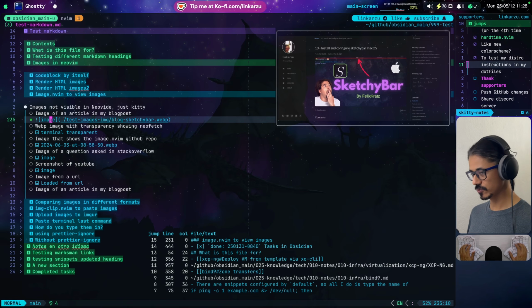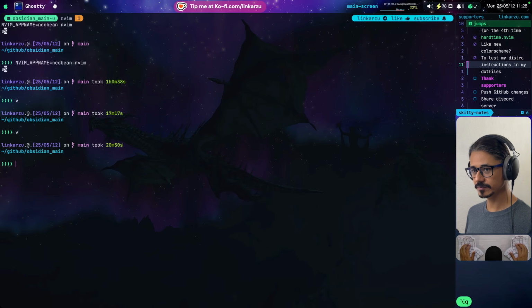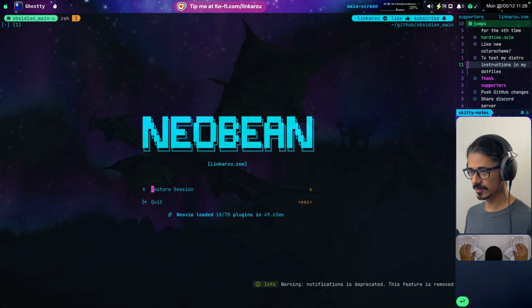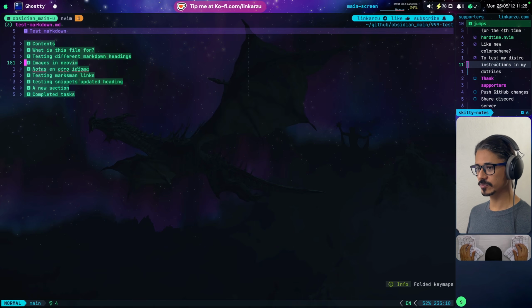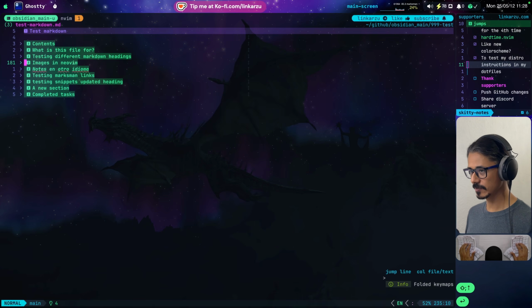And I'm just going to quit this file, right? And I'm just going to open Neovim again. I'm going to restore the session. I'm not going to open a new file. Just going to type S here to restore the session. Let's look at the jump list. Notice that it's empty.